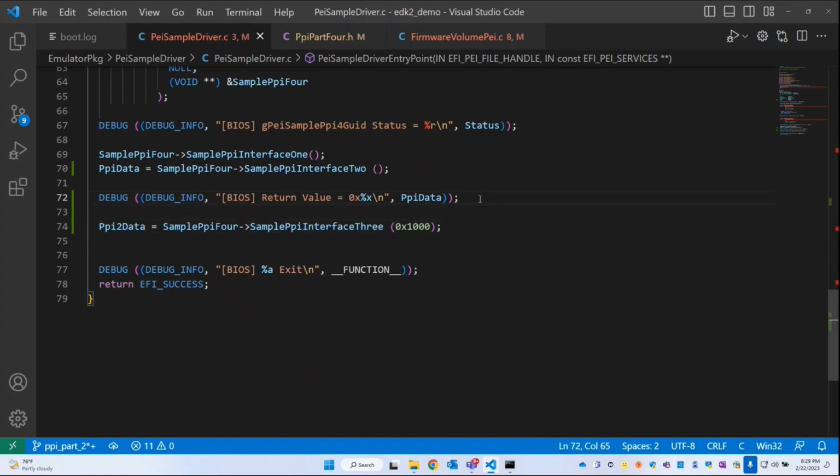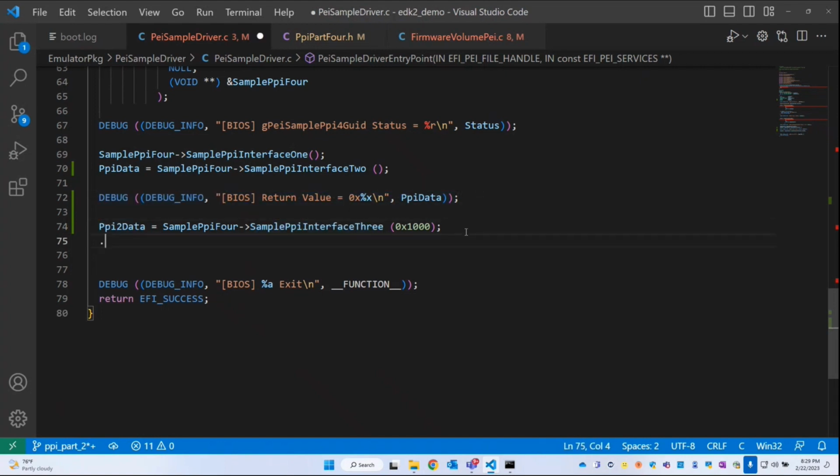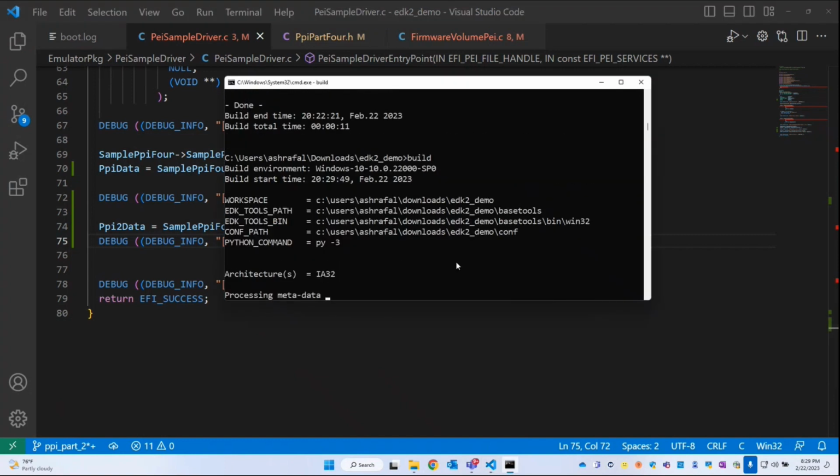So let's print that. Okay, return value Ppi2Data, return value which is this Ppi2Data. Okay, so let me build it.